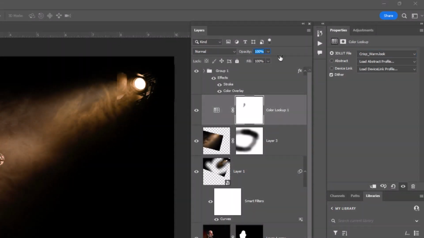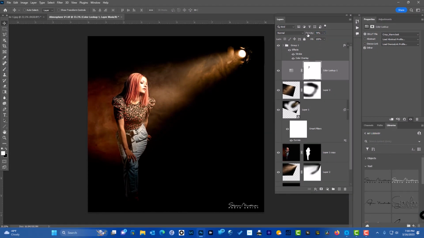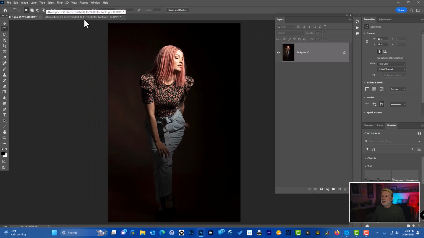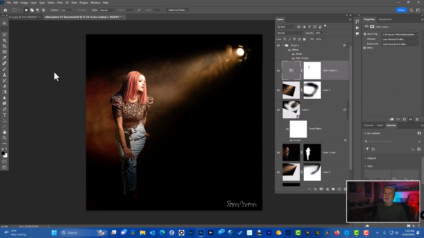If I push it up to 100%, you can see it's a little bit more intense. And again, a lot of this stuff is very subjective. It's based on your needs and what you'd like to have. Okay, so that's how I went from this that we started with to that. So hopefully you learned something here. Again, this is using overlays in screen blending mode.